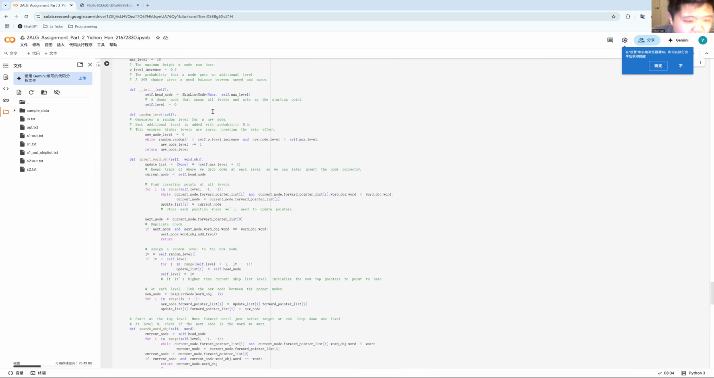Here is the random level method. We generate a random level for a new node, and each additional level is added with probability 0.5. This ensures that the higher levels are really difficult to reach. Set the new node level to 0, and while the random number is smaller than the probability and the new node level is smaller than max level, we add one to it.